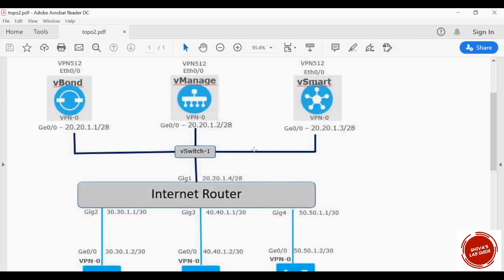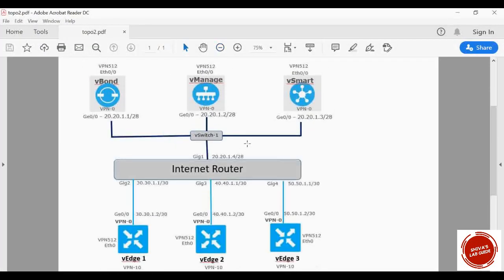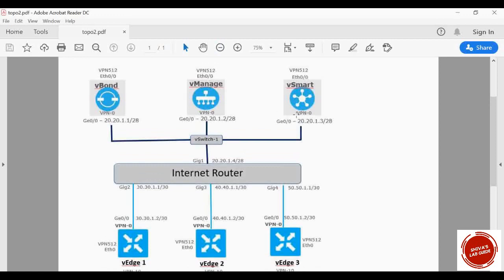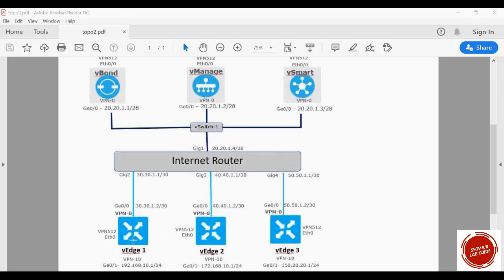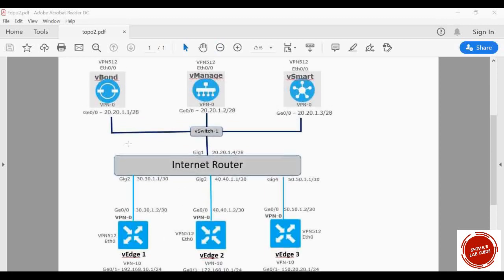So now in our topology, we have successfully installed the three controllers, vBond, vManage, and vSmart. So in the next video, I'm going to show you how to onboard our vEdge 1 into this SD-WAN setup using the CLI mode.